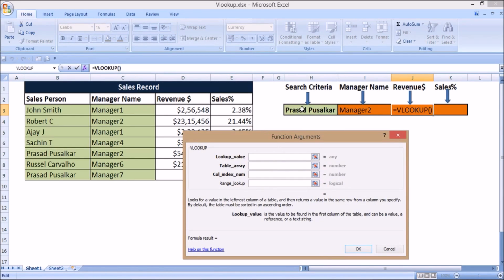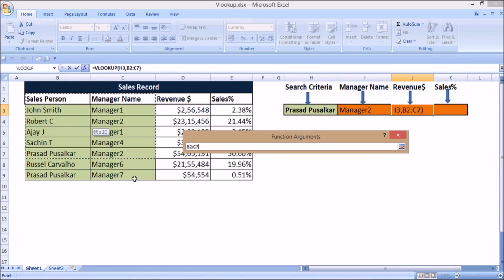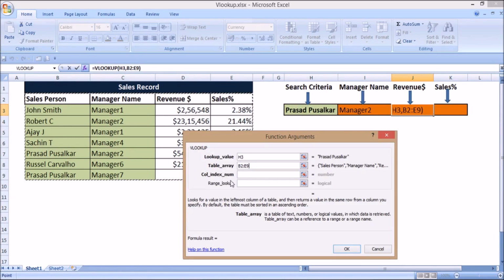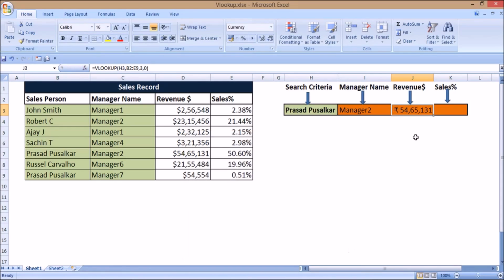Lookup value will be Prasad Pusalkar. Table array will be B2 to E9. Column index number in this case will be 3 because salesperson is the first, manager name is the second, and revenue is the third. Range lookup will be 0 for exact, and then we'll click OK. This will give us the revenue. Then we have to enter the sales percentage.